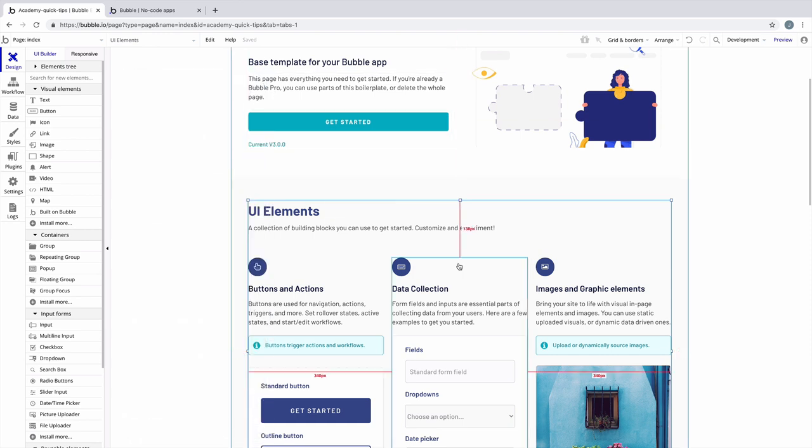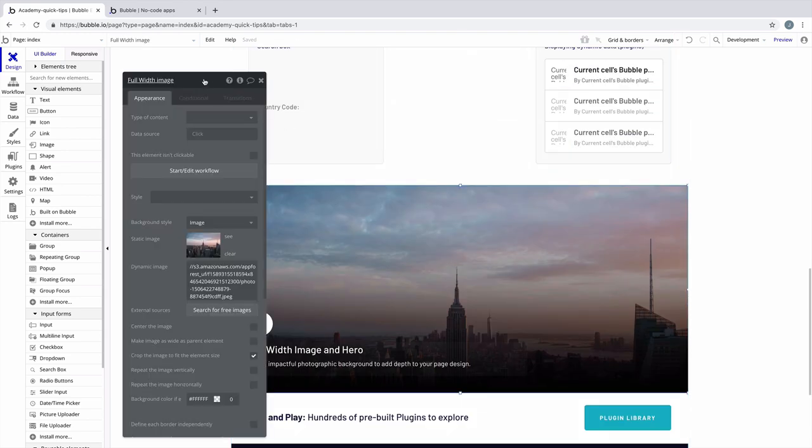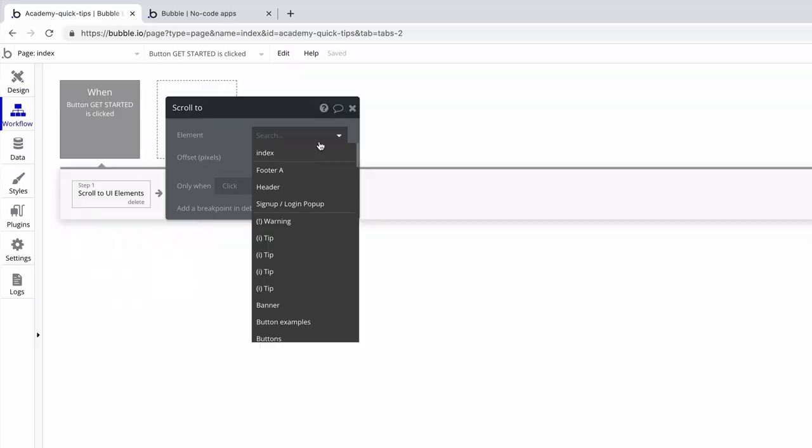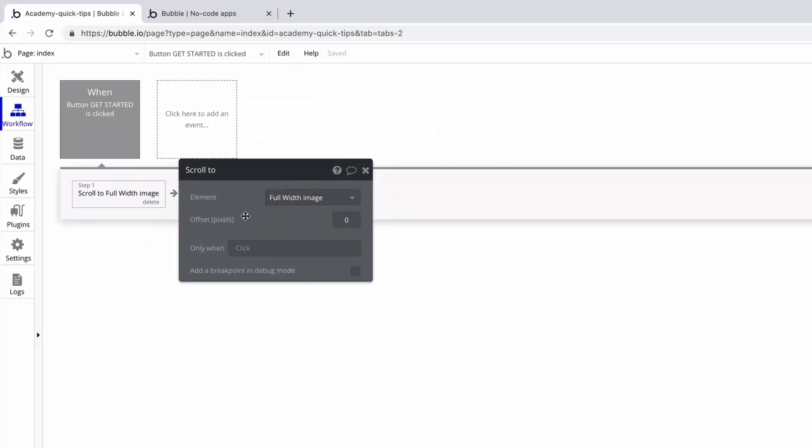Let's find a group at the bottom of the page to scroll to. Here we have a Full Width Image, and the name of the element is Full Width Image. So we can search for Full Width Image, and now when we run this workflow, it will scroll us there. You can also set an offset in pixels if you wanted to scroll past the element. But for this, we're going to keep it 0, so it always scrolls us to the top.